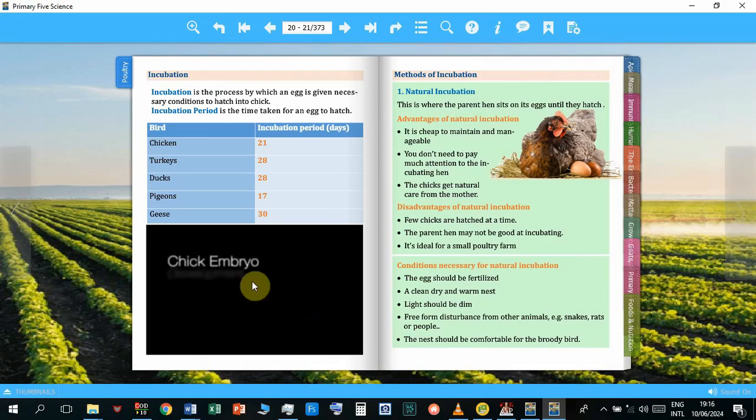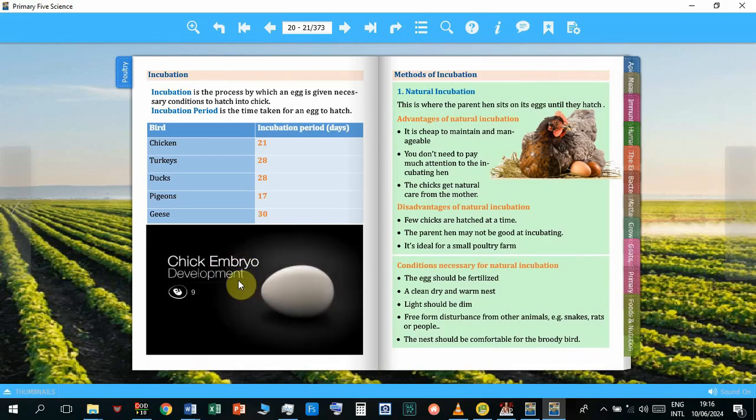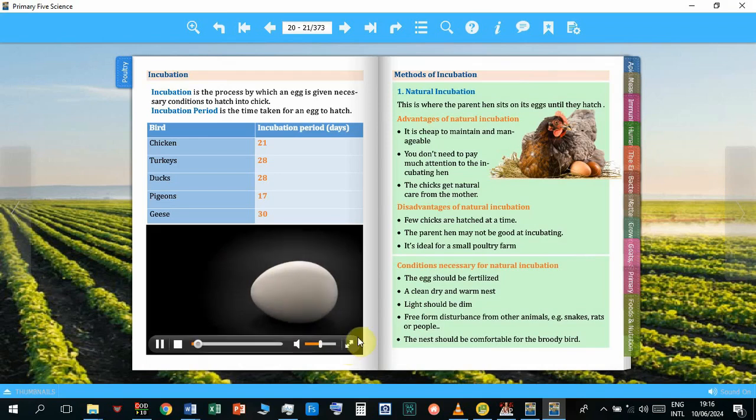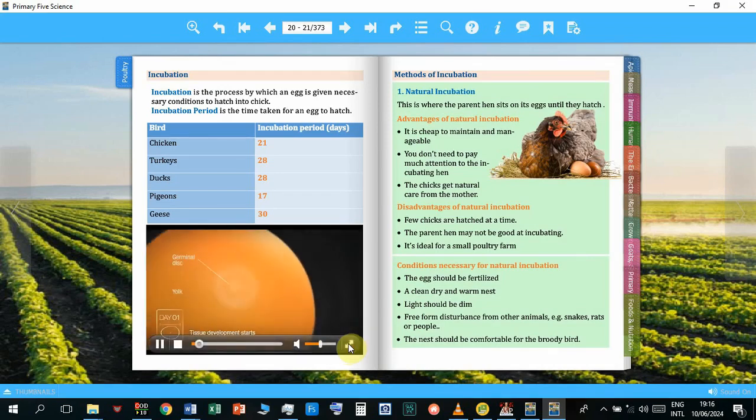This shows a development of an embryo. It's just a video added there to enhance learning. You can use this button to zoom in.